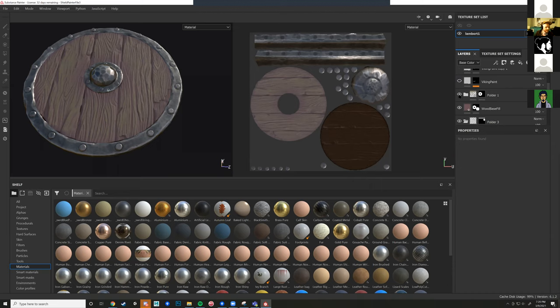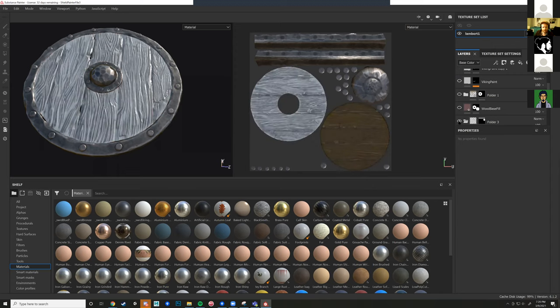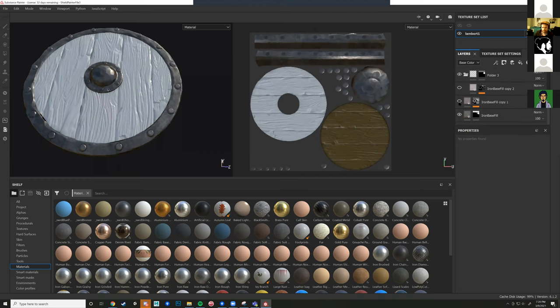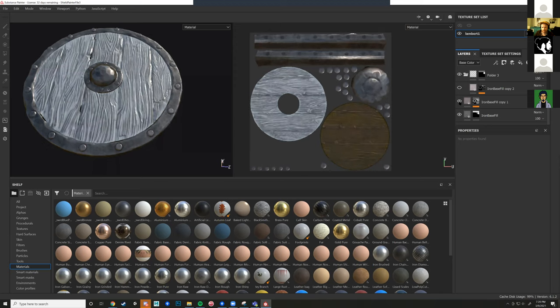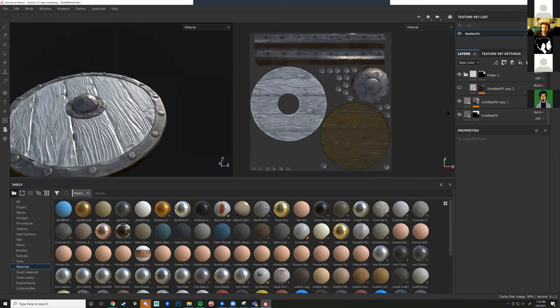This is that warmness of the wood. This is that base wood color. It's so sick, guys. Iron base fill copy. Ooh, I'm gonna need to mess with that, because that shouldn't be affecting the wood, but it is.